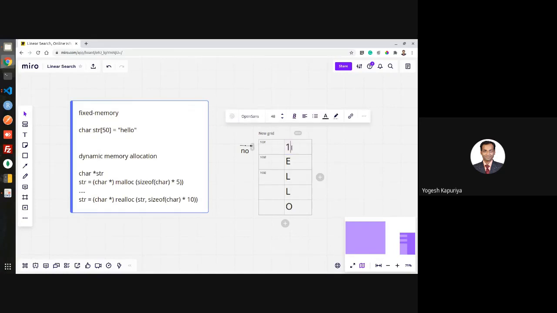What was the case in the previous case? This was 10. Then you have created, so this was my a actually. Right, so this was the address of a.